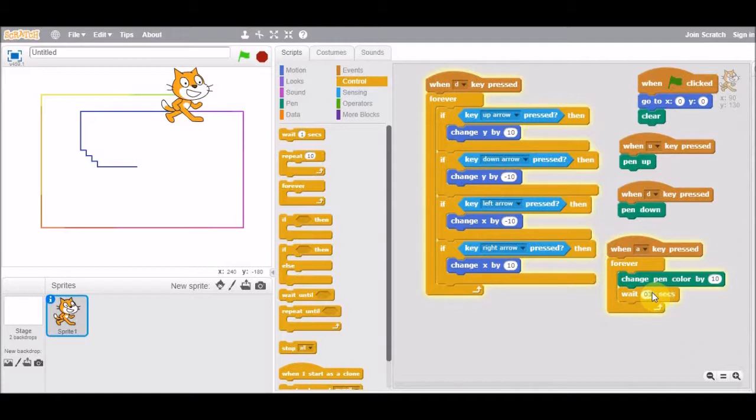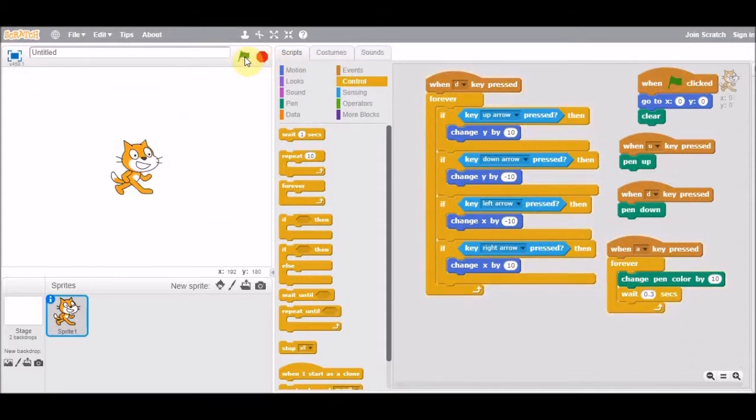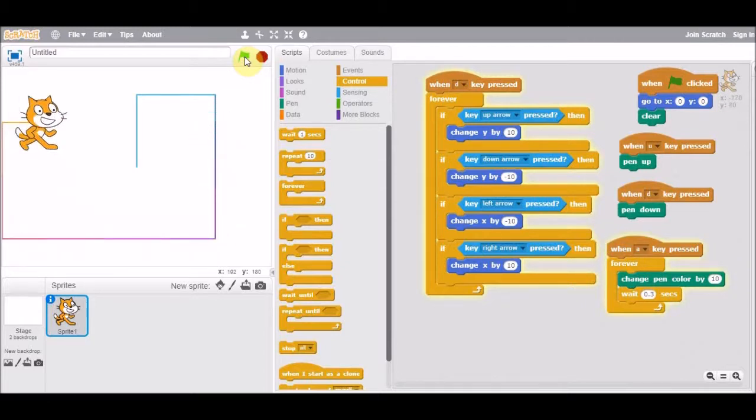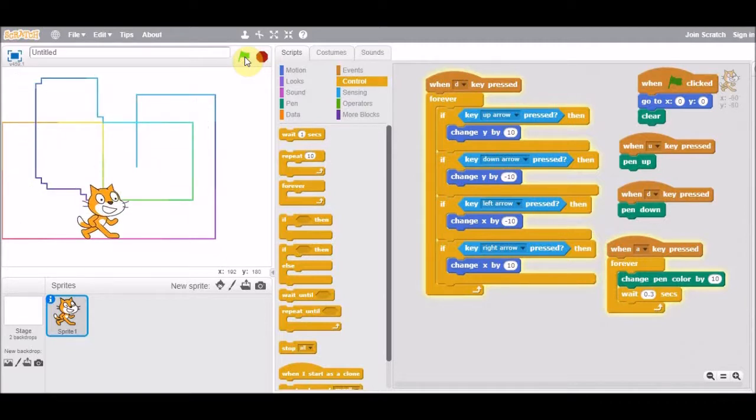So if we do 0.3, and we start the game again, press D to move around, and then press A to start us going again, you can see the color changes a little bit more regularly here. It doesn't draw in the same color for as long. I think that actually works quite well here to draw for just 0.3 of a second.